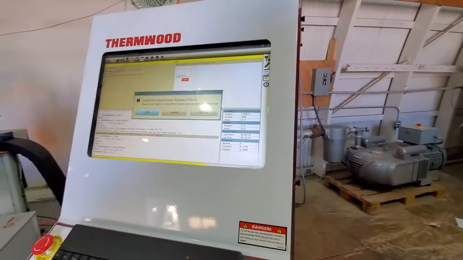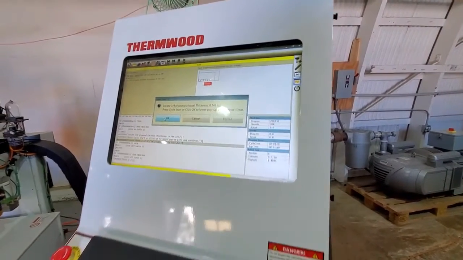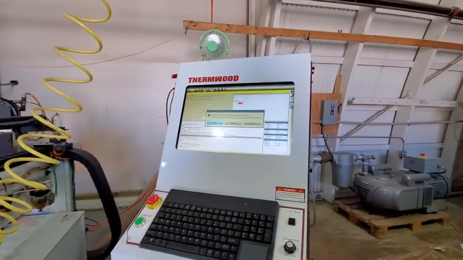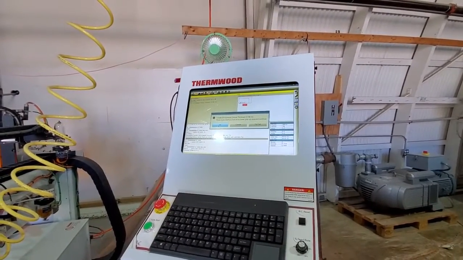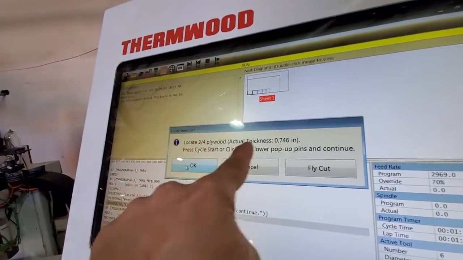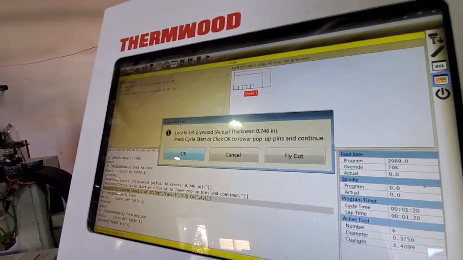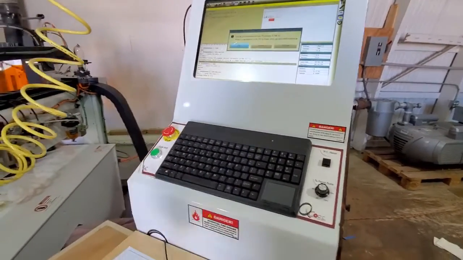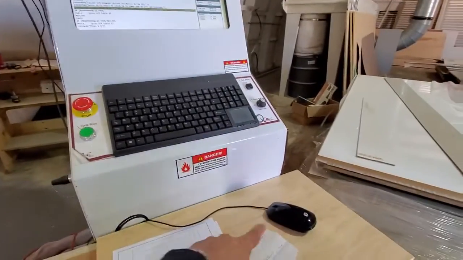This piece is really small. I'm gonna cut it in 70%. Once I click start, it's gonna start working. It's gonna print the label by itself. So it's telling me to load a piece of material, 3/4. I'm gonna press the green button, or you can use the mouse.